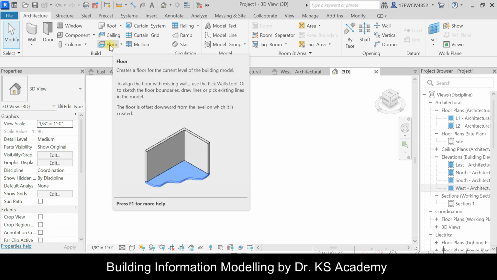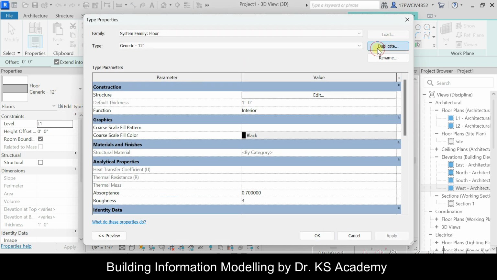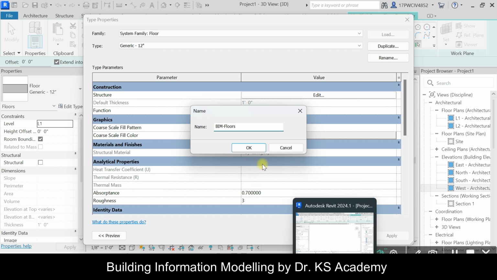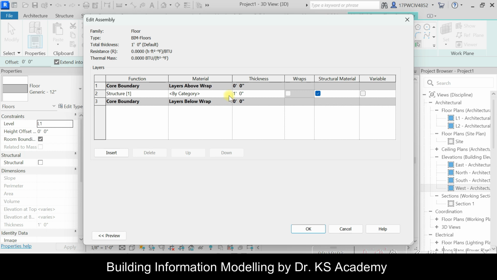And afterwards, the last thing that we have to create for our template is the floors. So I'll click on floor. You can see the default thickness is 12 inches, which is a lot. So I'll edit it, I'll create a duplicate, and I'll rename the name as BIM dash floors. And there you go, we have our name changed to BIM floors.